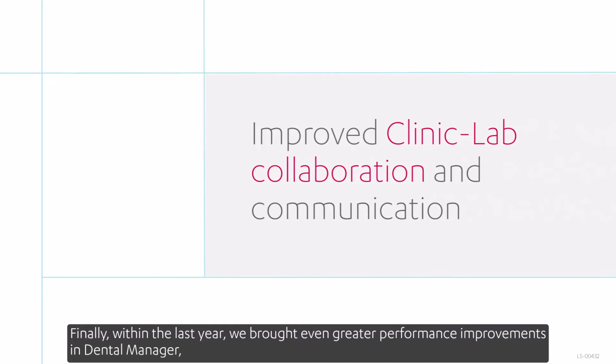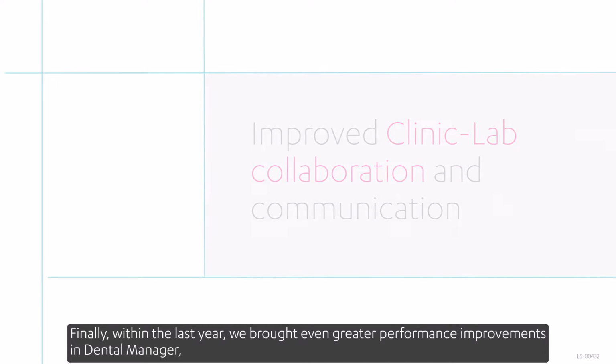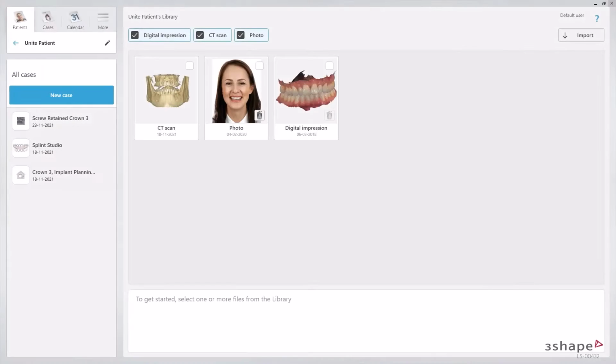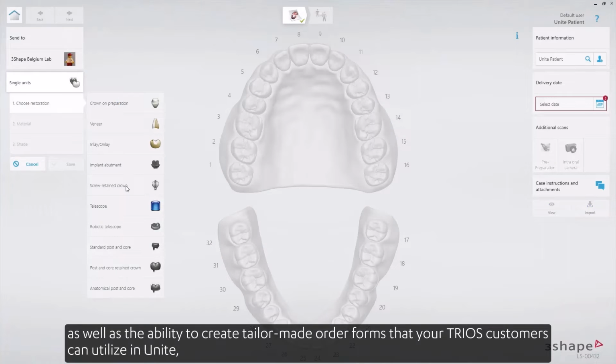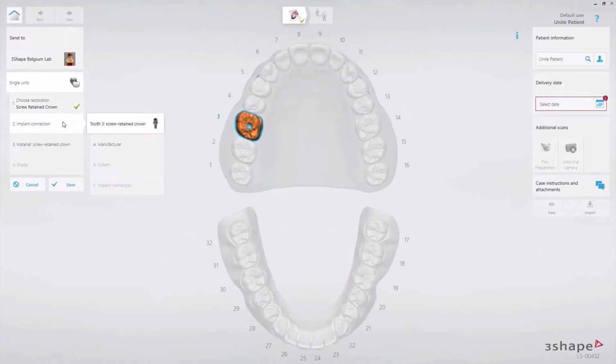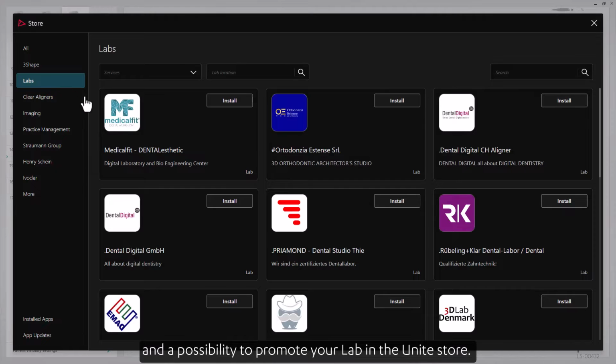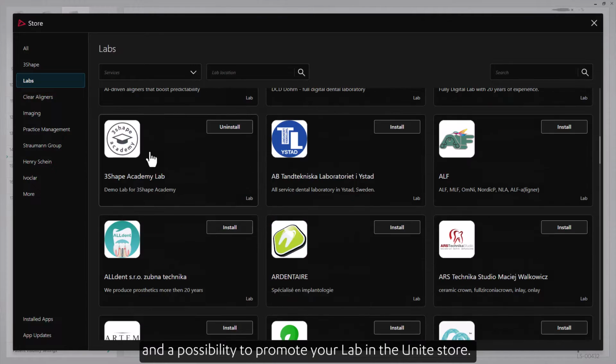Finally, within the last year, we brought even greater performance improvements in Dental Manager, as well as the ability to create tailor-made order forms that your Trios customers can utilize and unite, and a possibility to promote your lab in the Unite store.